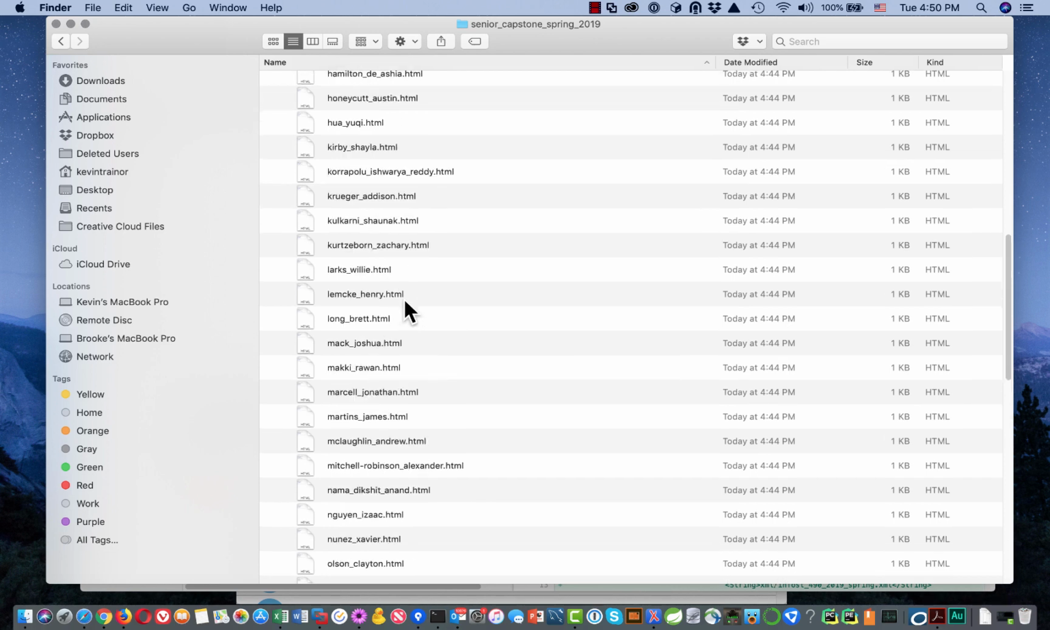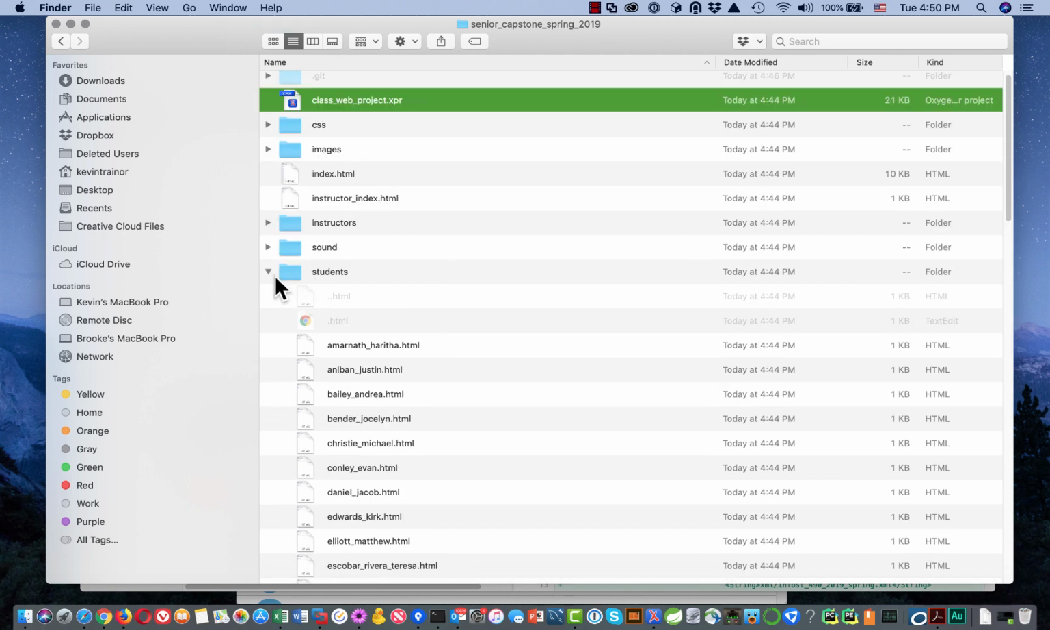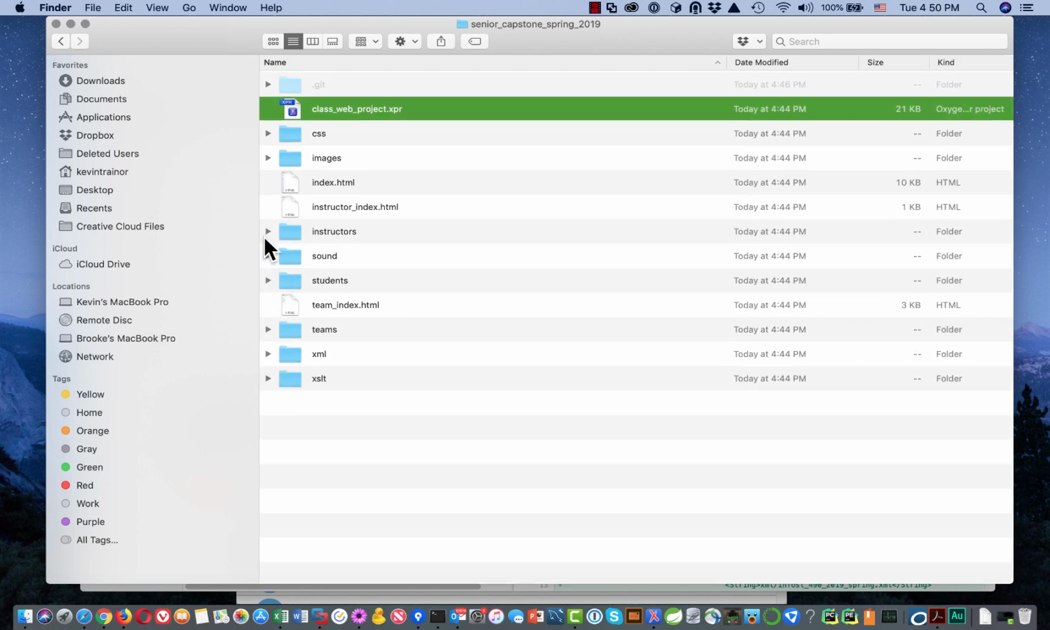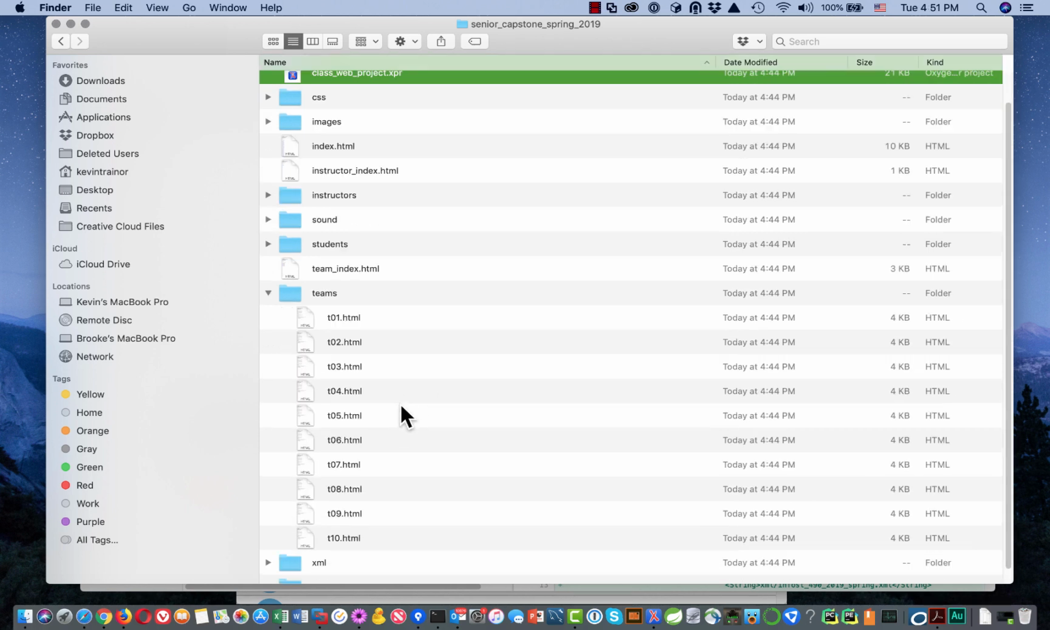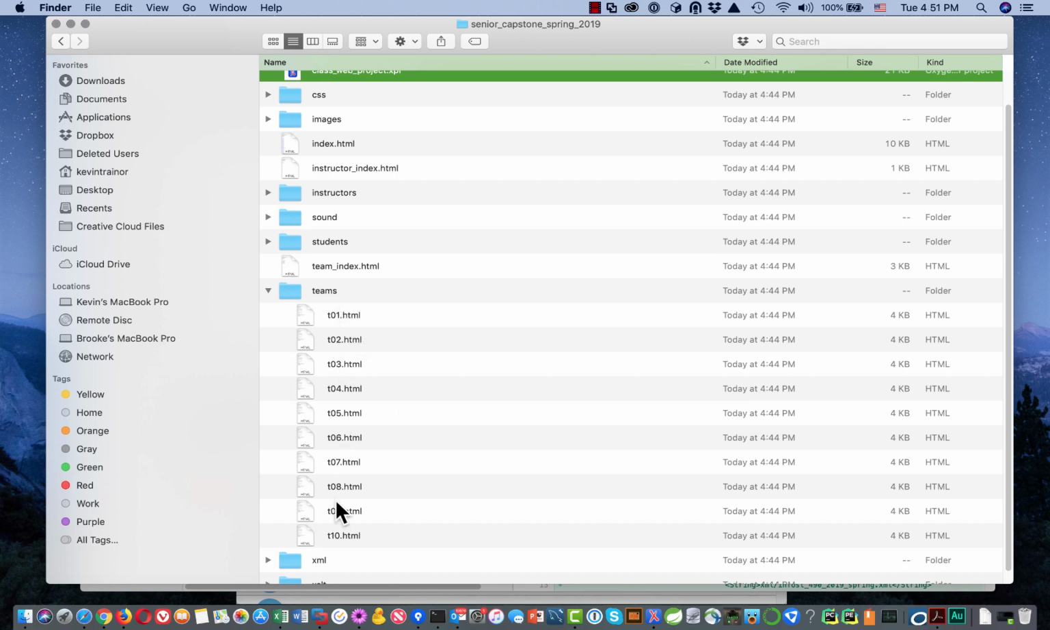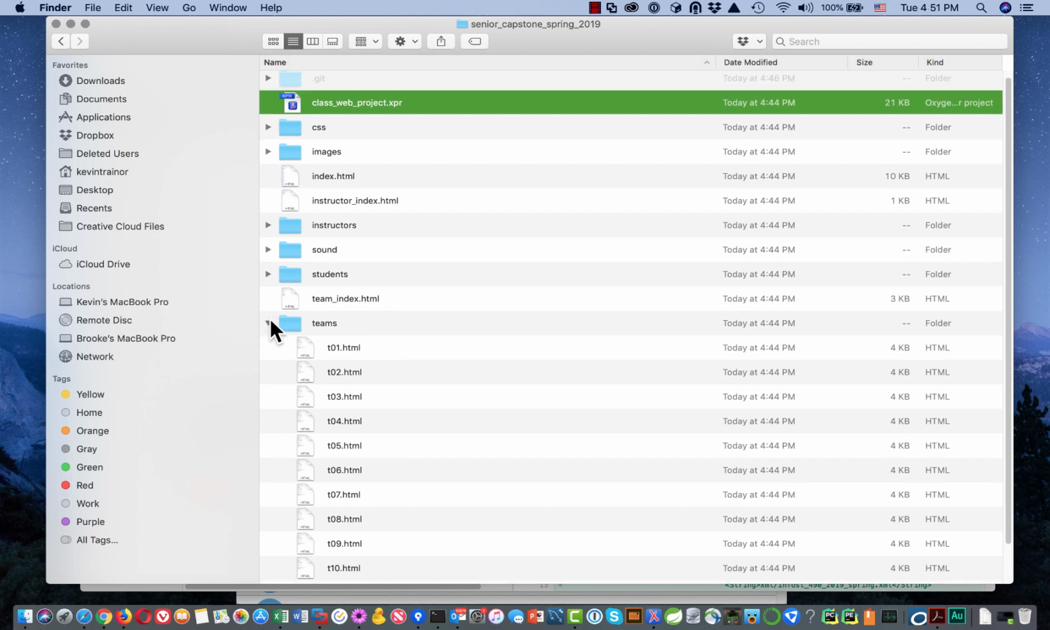We have a page for each of the students, and even one phony student. We have a page for each of the instructors. We're going to have a page for each of the teams. Right now they just have the numbers 1 through 10, and that's what they look like.